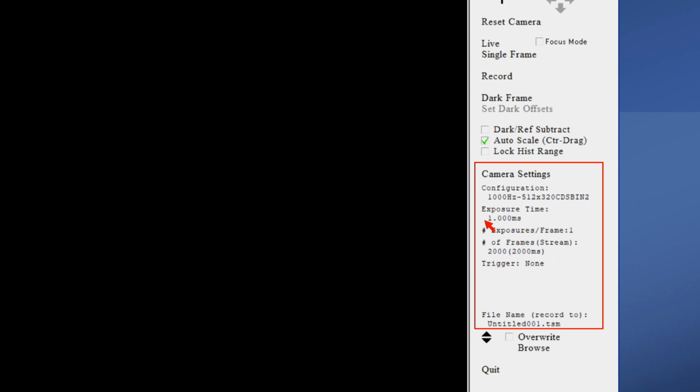The exposure time per frame is 1 millisecond. The recording duration is 2000 frames, which is 2000 milliseconds. Here is the file name. The file name will increment automatically after each recording. If you want to overwrite existing files, check Overwrite.